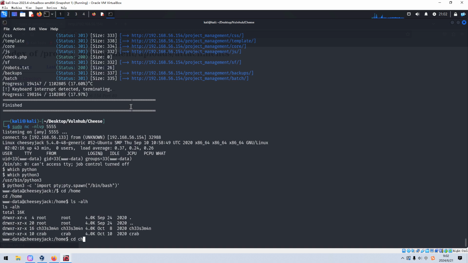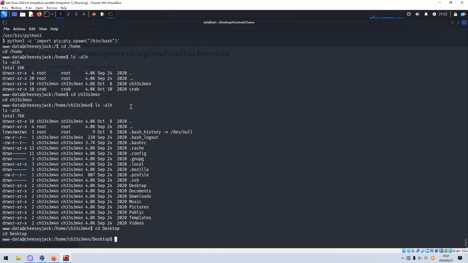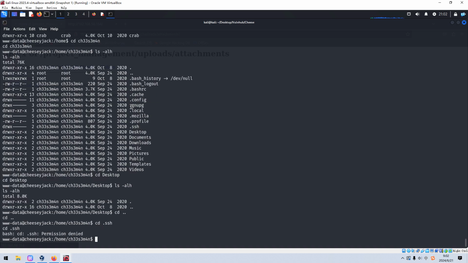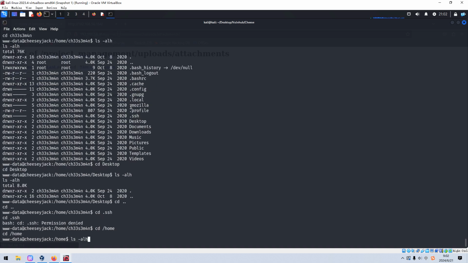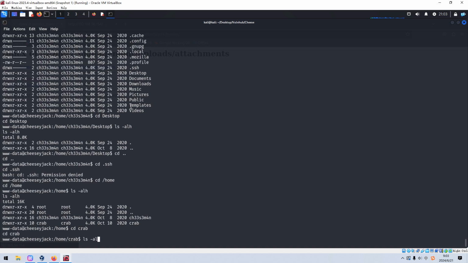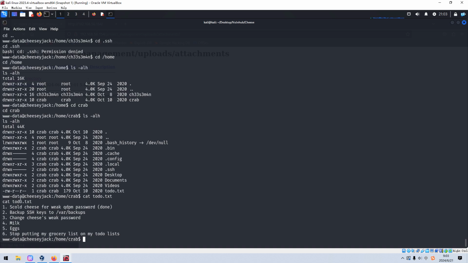For example, go to the first one, desktop, nothing there. Go to the SSH directory, permission denied, and then we can navigate to another user's home directory. Crab. Here we got a todo text file. So here are some tasks which should be done by this user crab, and backup SSH keys to this directory. Of course, I think the direction is very clear.